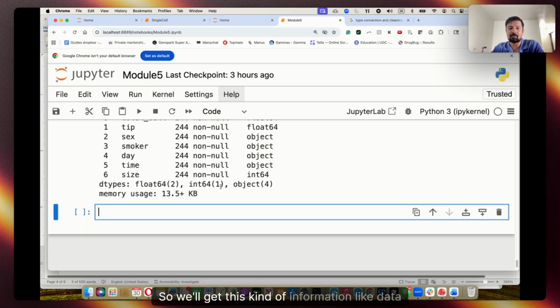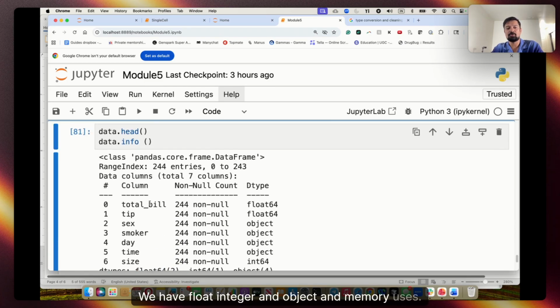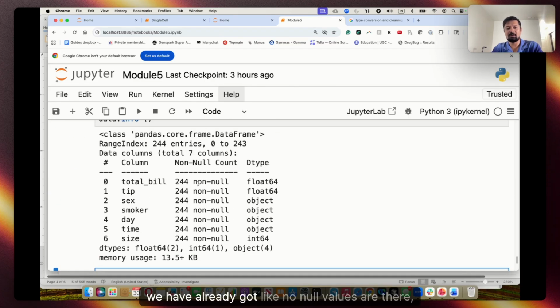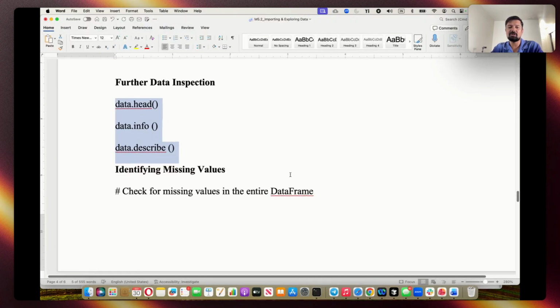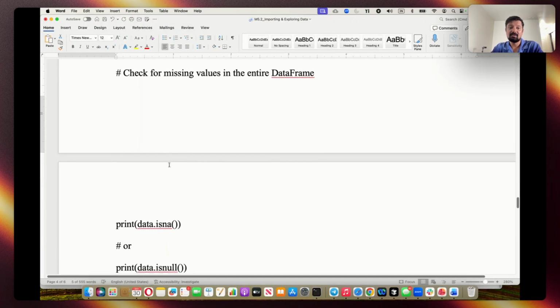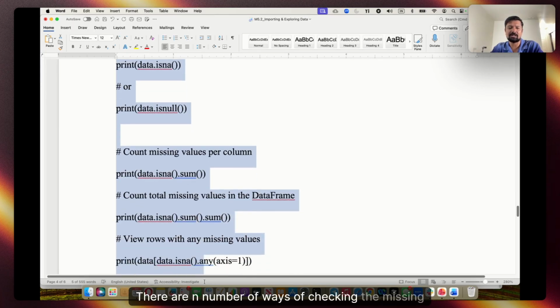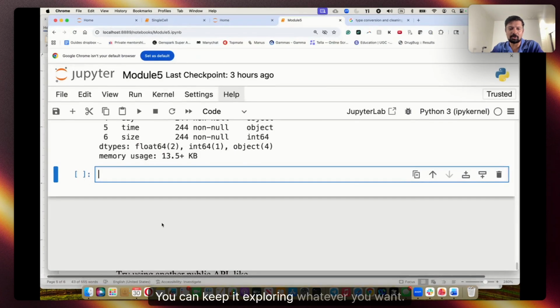So we'll get this kind of information, like data types: we have float, integer, and object, and memory usage. Apart from this, we can do a lot of other things also. We have already got the non-null values, but if we would like to inspect the missing values separately, we can definitely check them. There are n number of ways of checking the missing values. I have written a few of the commands for you. You can keep exploring whatever you want.